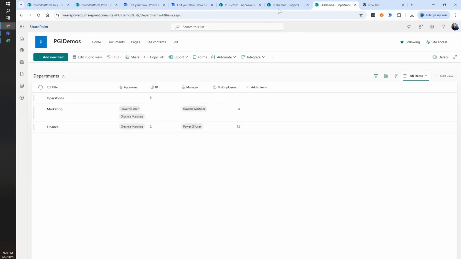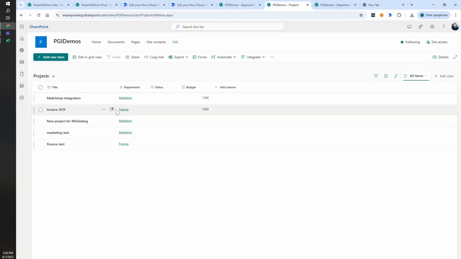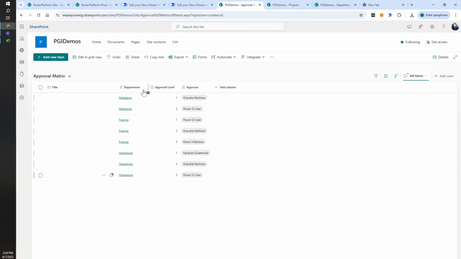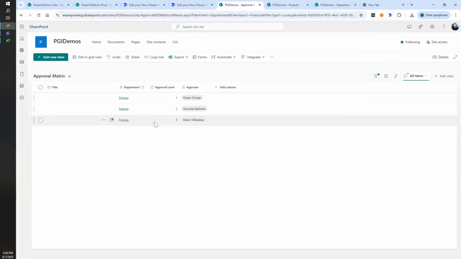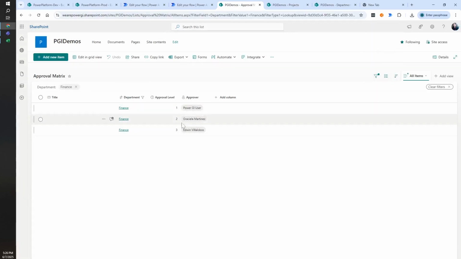So for example, in this case, if I select that the project was finance, we need to, quote unquote, filter this list, find all the approvers under the finance department, and send it to whoever is listed. It may be that only one person is listed, or there can be 5 or 2 or 3, we don't know. So we just need to find out the n number of approvers that may be added in this list.